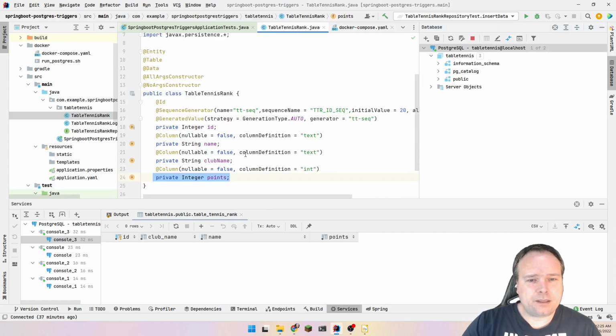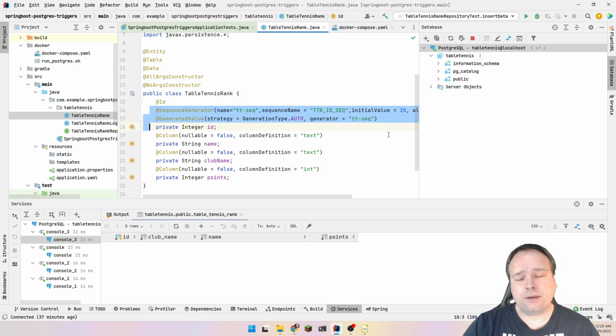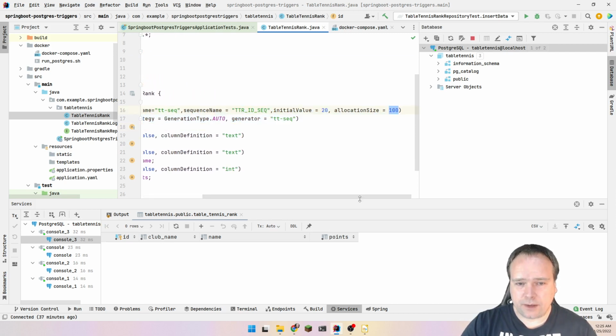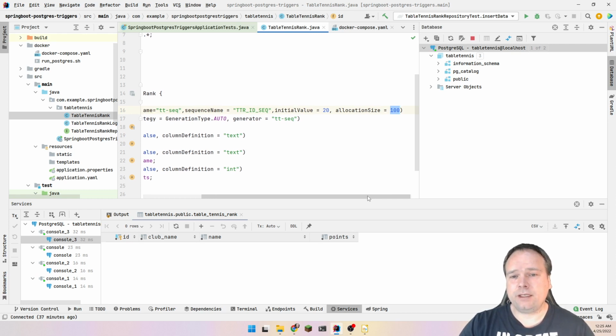My Java classes are just for fun. Let us just look at those. This is my Java class right here, TableTennisRank, and it is a table, an entity, and then I have created an ID right here that uses a sequence and a sequence generator. If you don't know what a sequence is, it's just something that will provide you a unique number, and I will use the interval that you have right here, allocation size 100. That means that every time you call next value on your sequence, you will get a number that is 100 larger than the number that was in the sequence before.